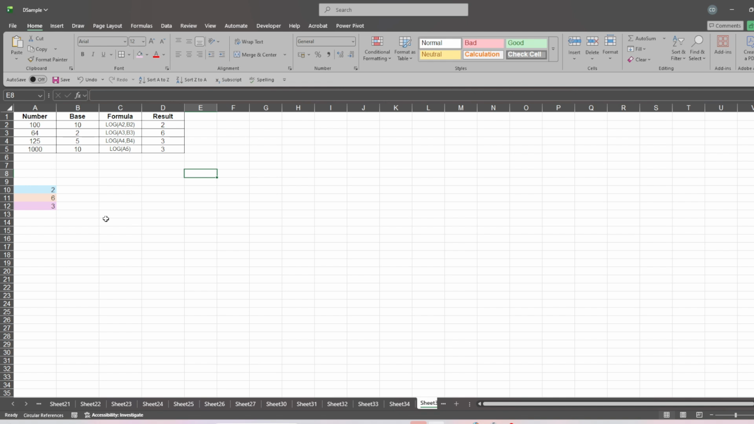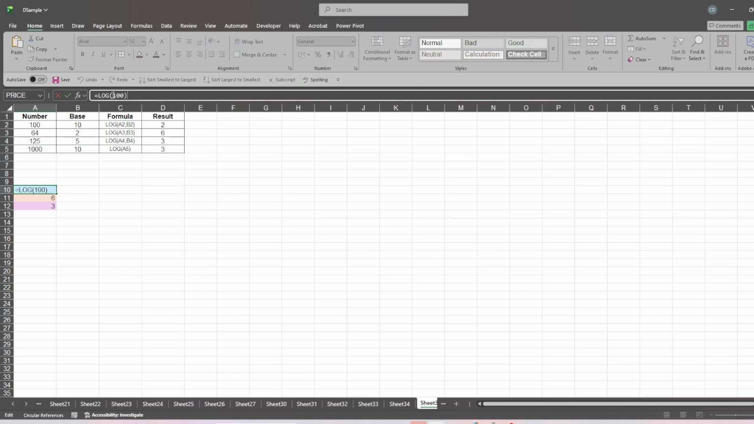Let's look at the first example. If you want to calculate the base 10 logarithm of 100, click into a cell and type the formula equals log, open parenthesis, 100, close parenthesis. Then press enter. Excel returns 2.